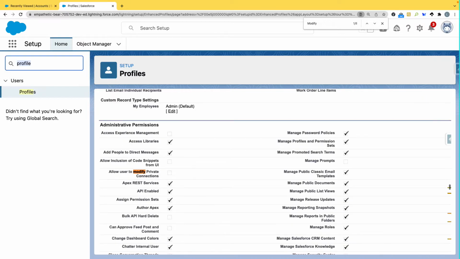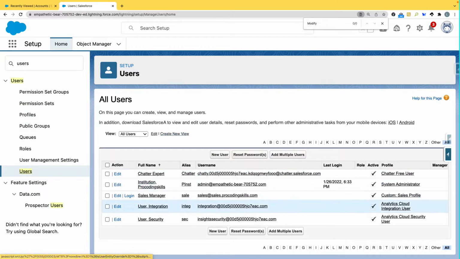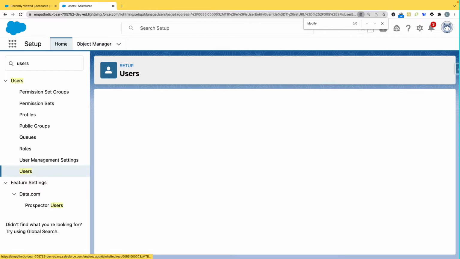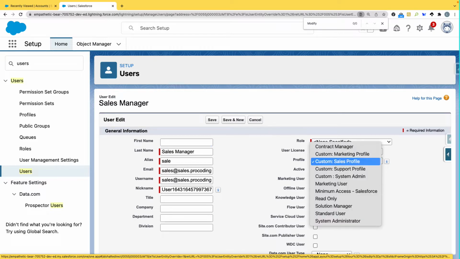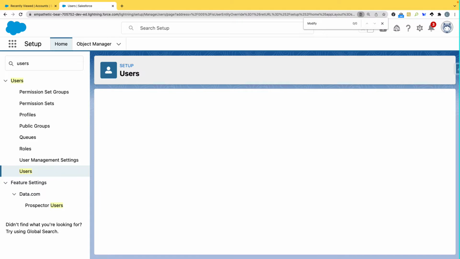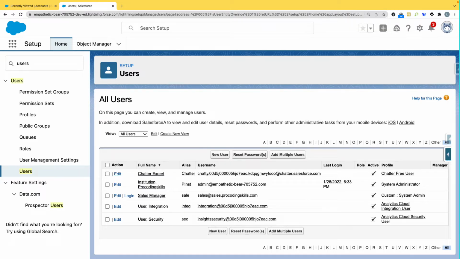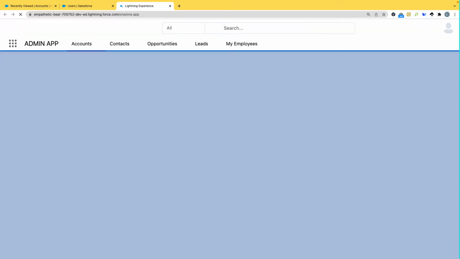Now what I'll do, I'll go to users. This is object level security, okay? So yesterday we created sales manager, right? And I'll make him a custom sales profile. Instead of custom sales, I'll say custom system admin, the profile which we created right now. Save. Now what happens? Okay, let's go to login as this user. Has he created any account in Salesforce? No, he hasn't created any accounts, right?